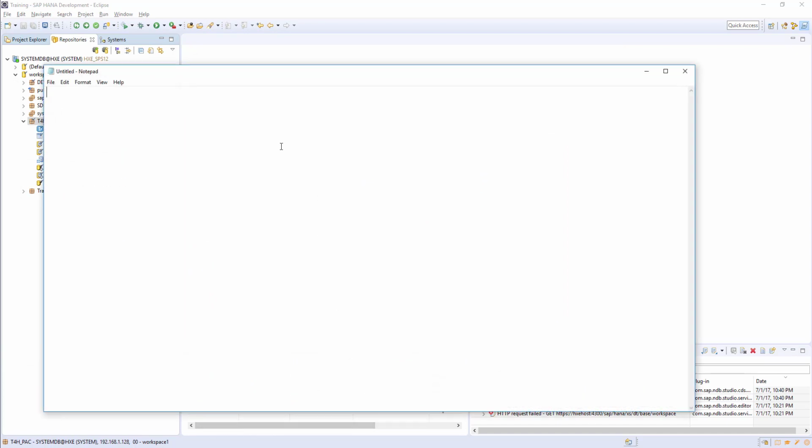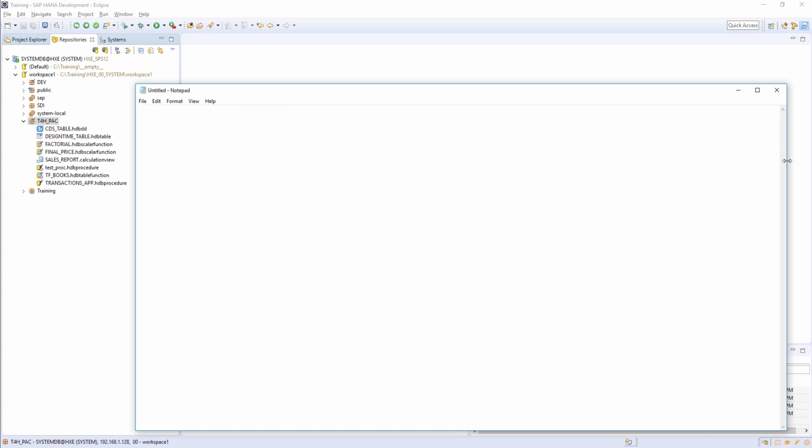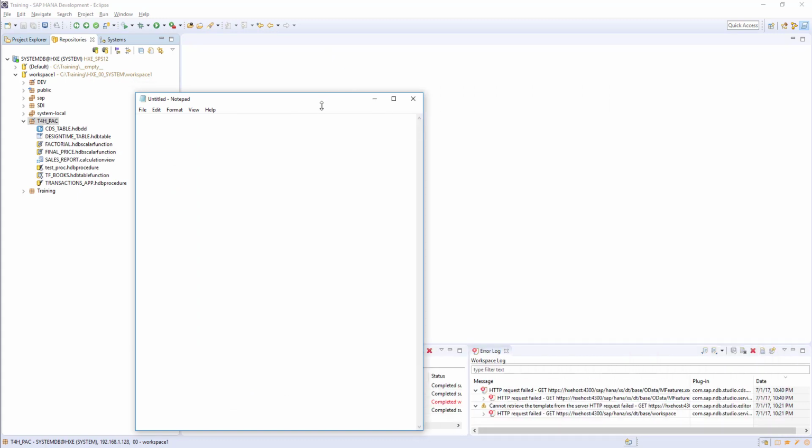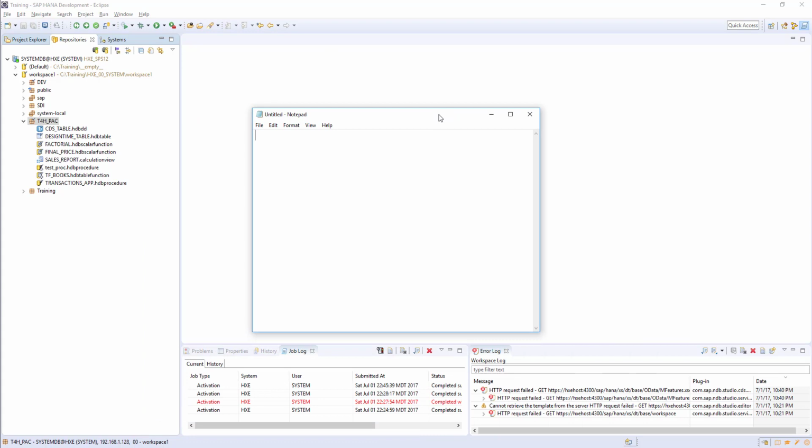This is a notepad I am using. In the notepad, you simply define the data. So ID, comma, name1, comma, city, I will use SFO. And then another record, name2, HYD. Now once you define the data, click on file, save as.